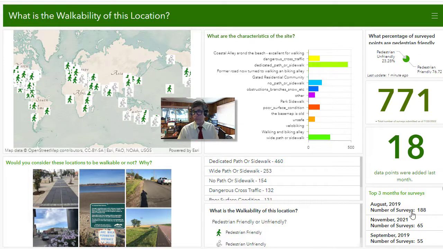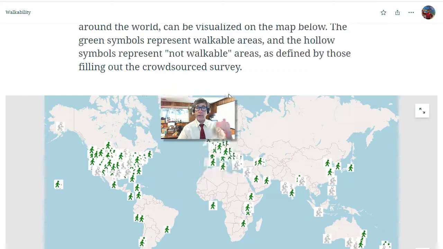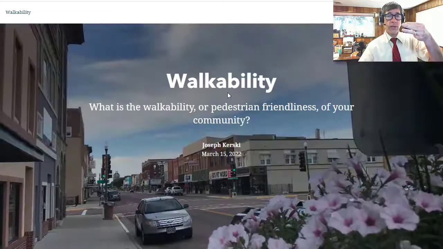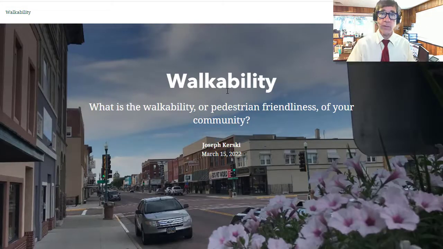The top 3 months for survey, so that indicates that there's a filter going on and a ranking behind the scenes in this dashboard. So this dashboard is part of my story map. It's embedded in my story map to tell the complete story. I have a map, I have a dashboard, I have a survey, and all those 3 elements are wrapped up into this story map that tells me about my project, my walkability project. So dashboard was a key part of that.